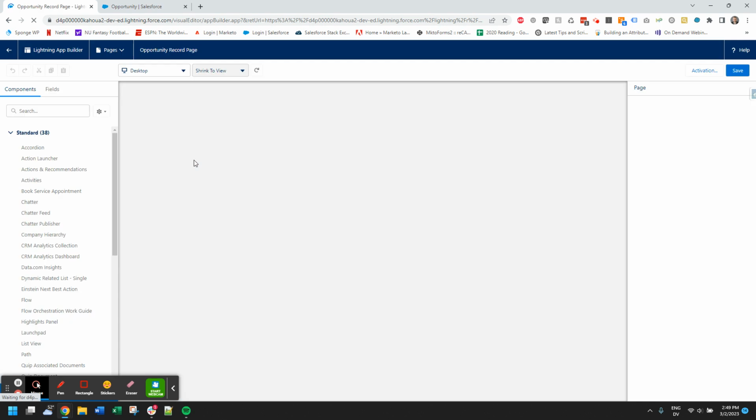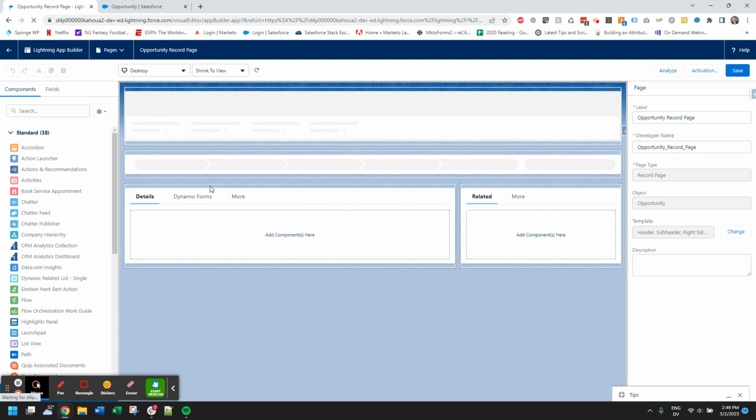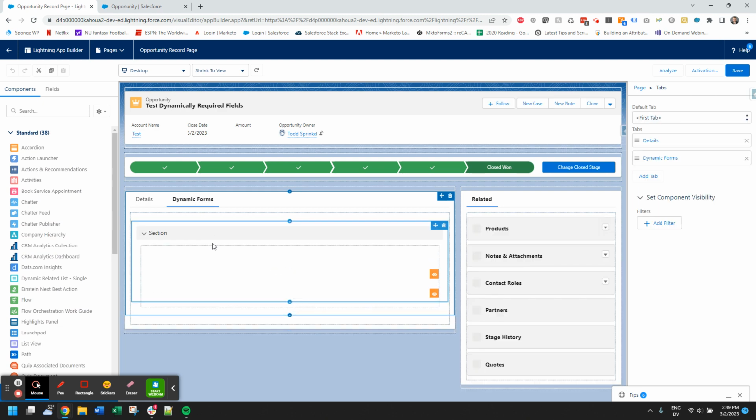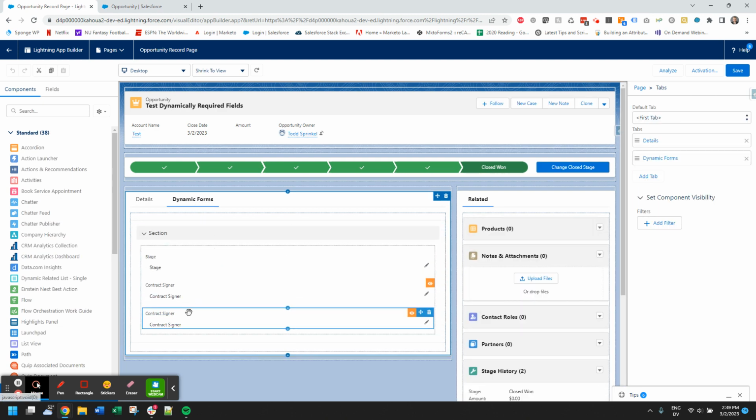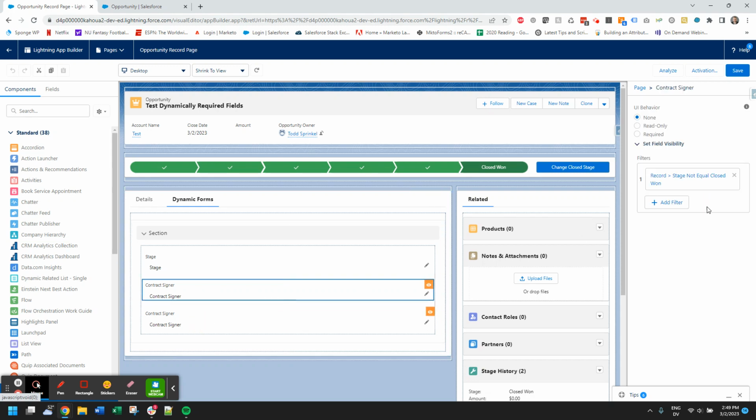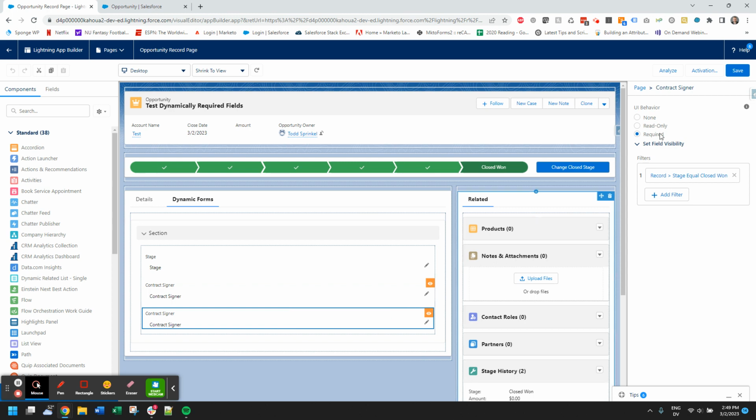So I'm going to open up my Lightning App Builder here, look at the page, and navigate to my Dynamic Forms tab, and you can see in this field section, I actually have the contract signer field in two different places. This first one here is conditionally visible and has no UI behavior. And this is for if the stage of the record is anything but closed won, because this is only required when it's closed won. And then this other instance of contract signer that I have set to a required UI behavior when the stage is closed won.